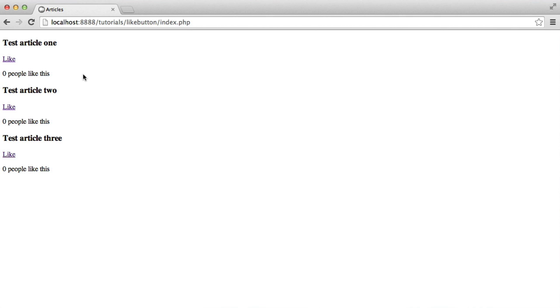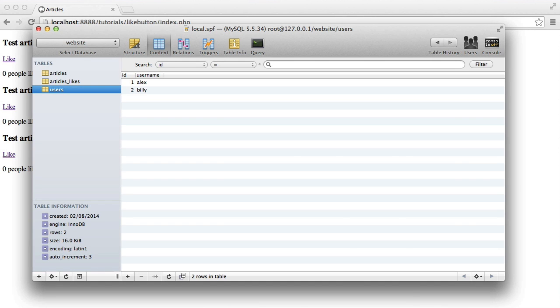Now I've tried to make this as easy as possible to integrate into a current project if you need to do this. Let's take a quick look at the database just before we click like on this. So I've got two users. Now I'm faking a user sign in just by starting PHP sessions and then adding an ID, so 1 or 2, to a session key. But we'll look at that in just a moment.